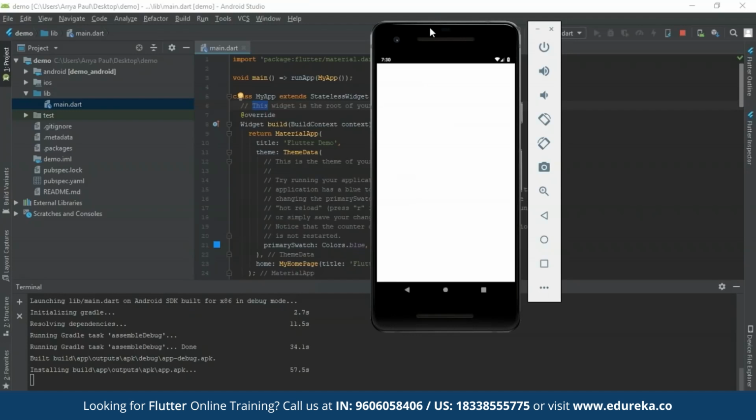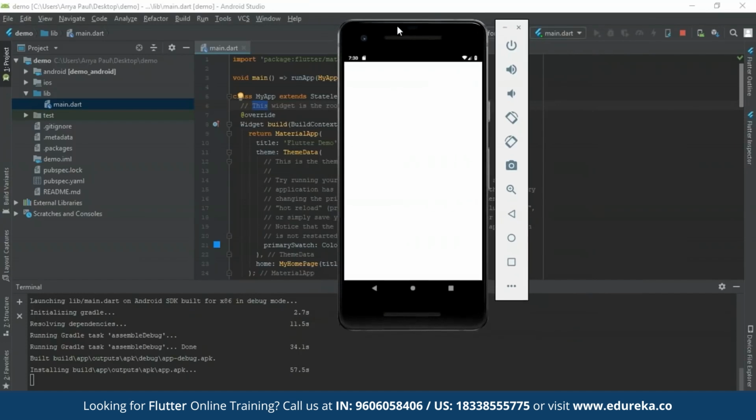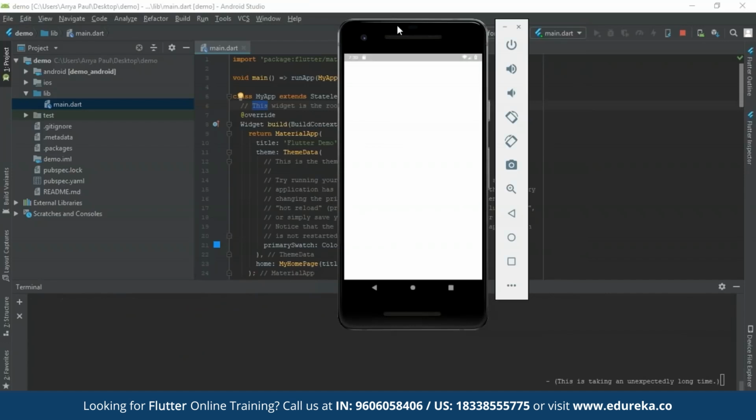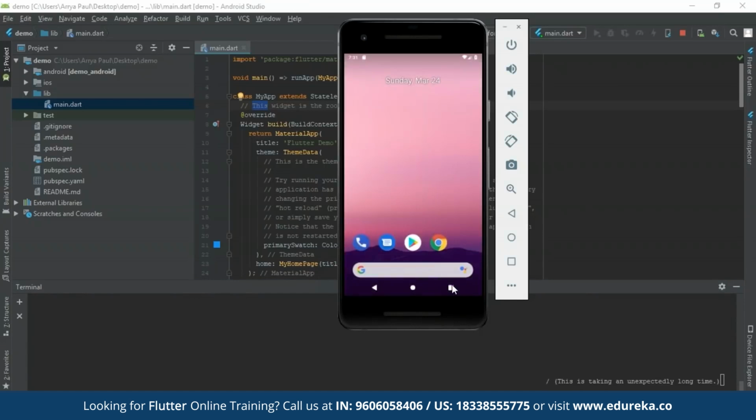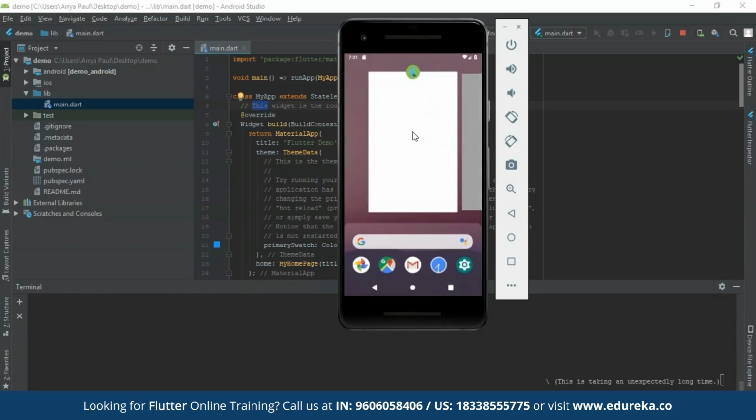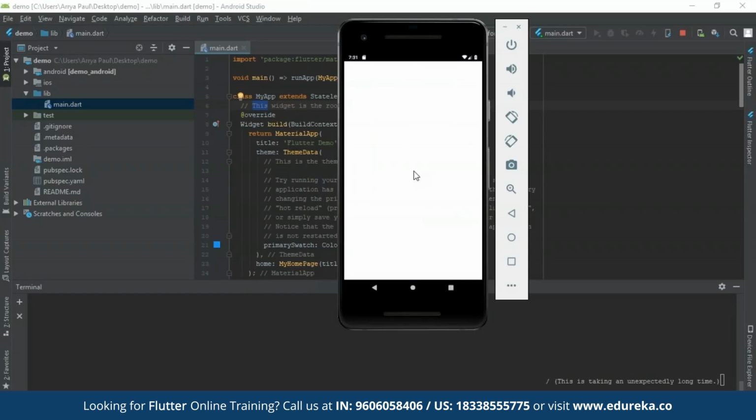Now, this is generally taking a lot more time because I haven't given so much memory to my emulator. Let's see if it pops up without me going and fiddling with the memory settings. It seems like it will pop up as it's syncing the files. Okay, it seems that our Flutter app is running somehow, but this is taking a lot more time than expected to load up.